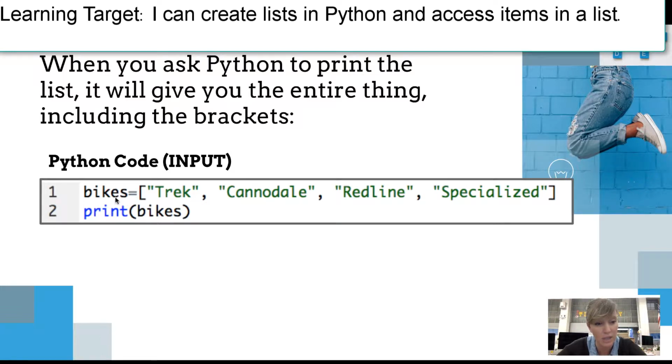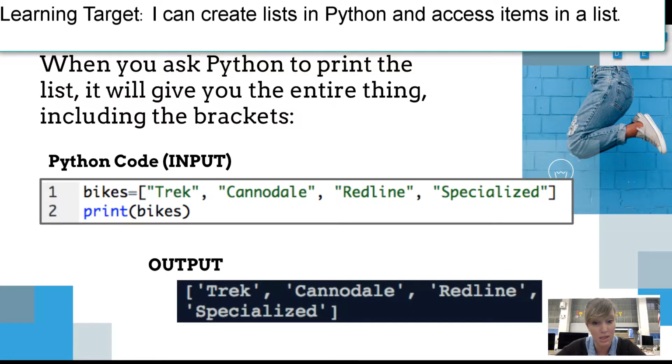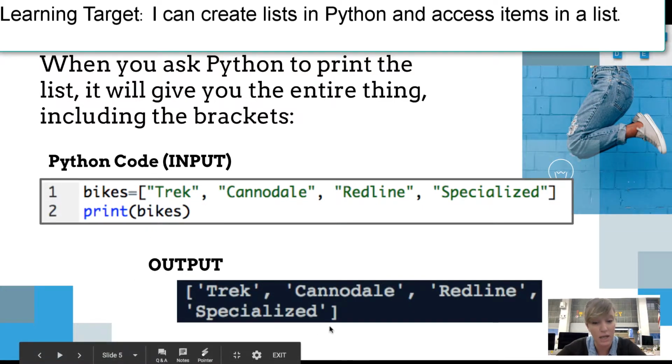So let's say that I have this list, I've defined it in line 1, and then I ask it to print it. And notice it's not going to print the word bikes because I haven't put bikes in quotes. I'm saying print what is stored in the list bikes. Find where that word has been mentioned before and figure out what has been stored in there. And so the computer gives me the entire list, and it gives single quotes around each string. Notice that. Other than that, it's identical to what I put into bikes.